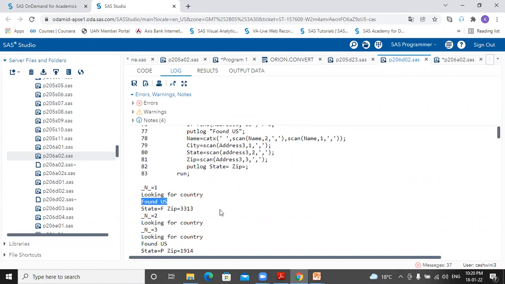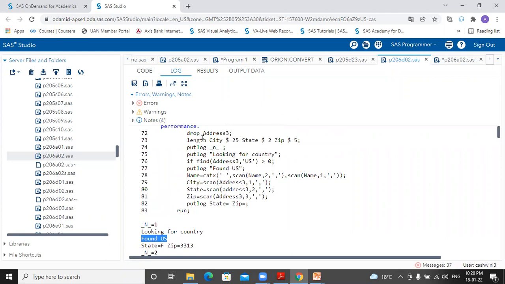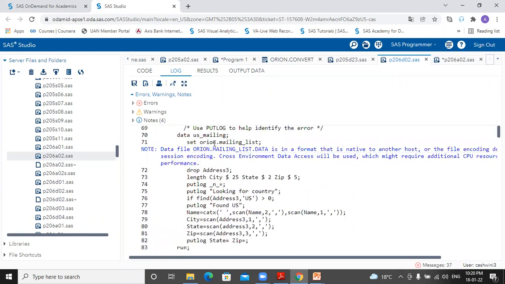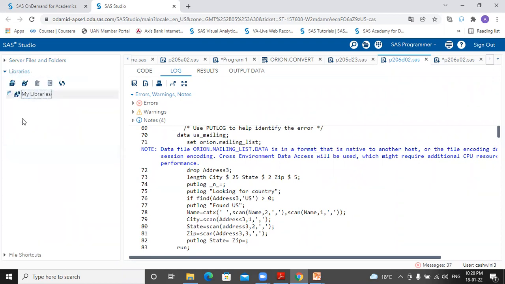Okay, so which data set are we working on currently? The input data, it is telling us, is set Orion dot mailing list. So let's first understand this data Orion dot mailing list.